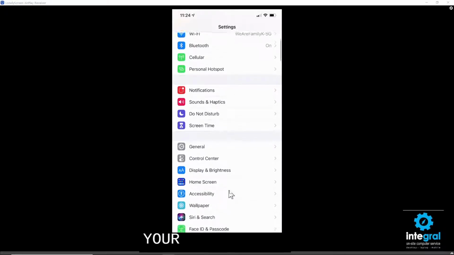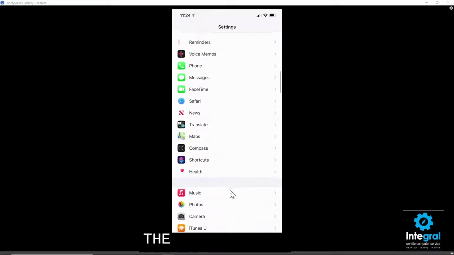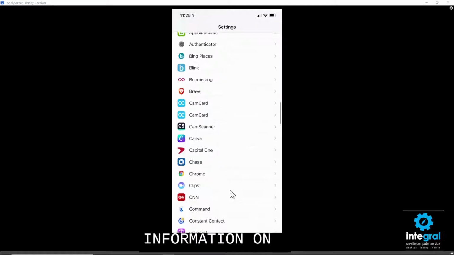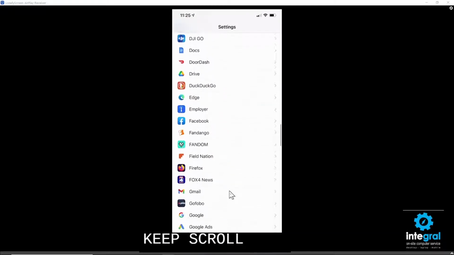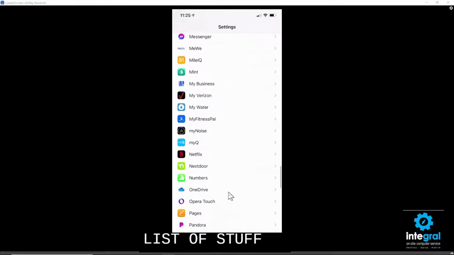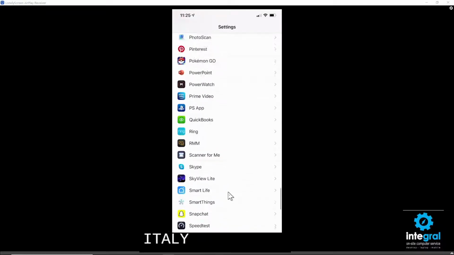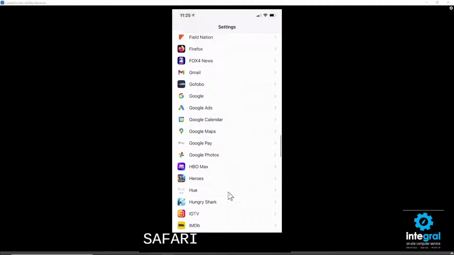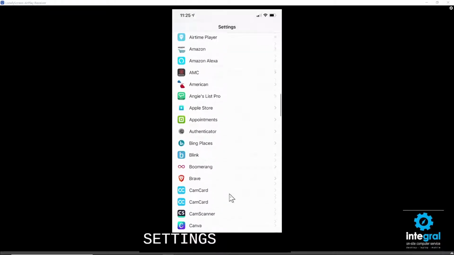So anyway, if you want to clear out the cookies in Safari, you have to go into settings on your iPhone. Once you're under settings, you need to scroll down to the menu item of Safari. With all of this information on here, I probably passed it up. So let's keep scrolling until we can find Safari in our list of stuff. It looks like I did go by the initial settings for Safari, so let's scroll back up in our menu settings, and then we'll get to Safari.